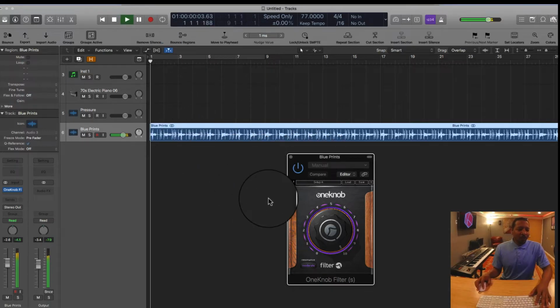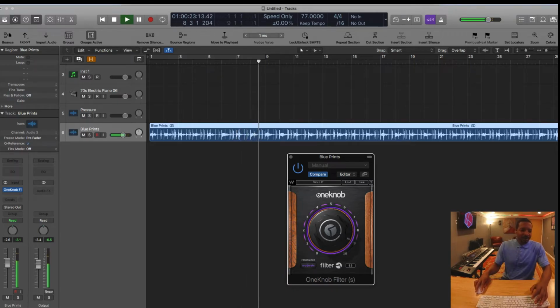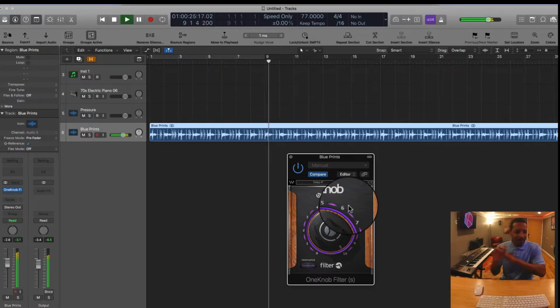So if I play the beat back and I turn the knob, you'll hear the filter kind of go, right? That's dope, right? So what I want to do is create this effect where it kind of creeps back in. Yeah. So how do you do that?